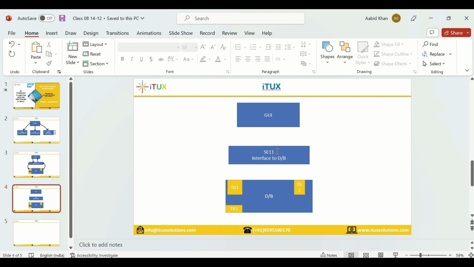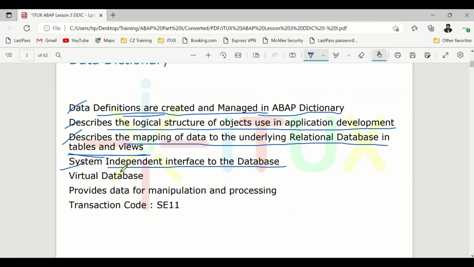It is providing some way to connect to the database. Okay, it's a means to connect to the database. That is why it is also called an interface to the database. Getting it? So it is a system dependent interface to the database. It is a virtual database also.